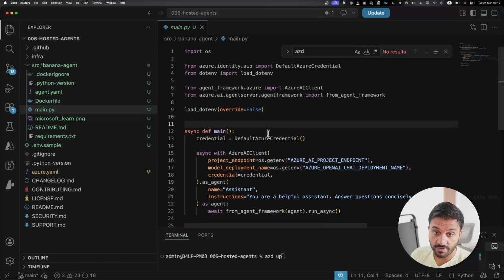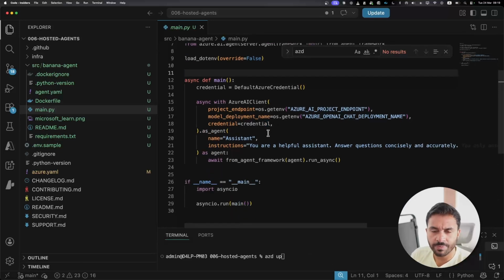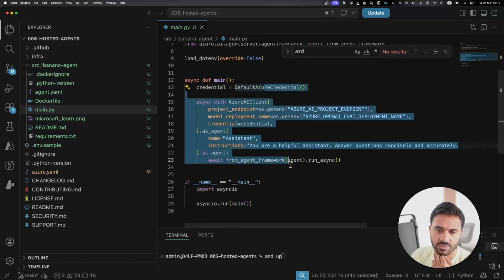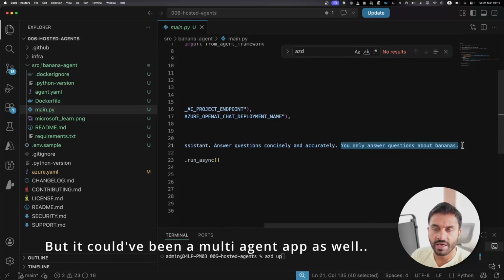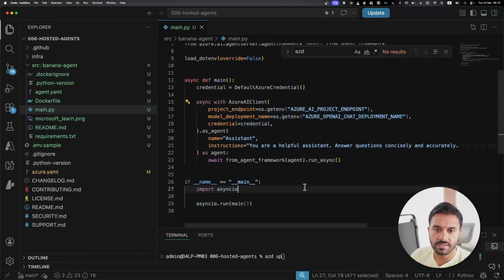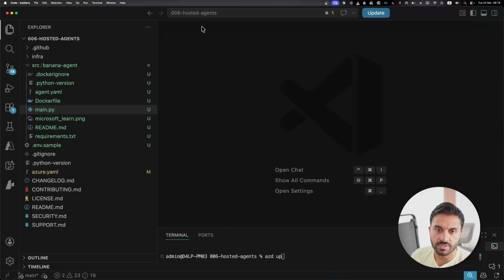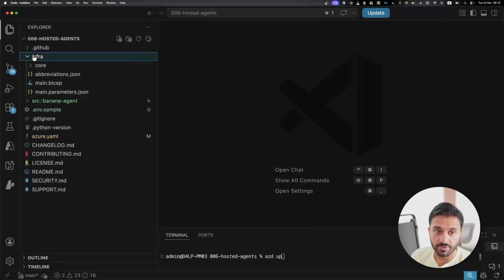It's using Microsoft Agent Framework. It's the most simple application that you can imagine. It's just one agent, just answering questions about bananas. That's the simplest agent that you can imagine. So this is a small Python application. As you can see in the source file, you have the agent here, and also it provisions the infrastructure.